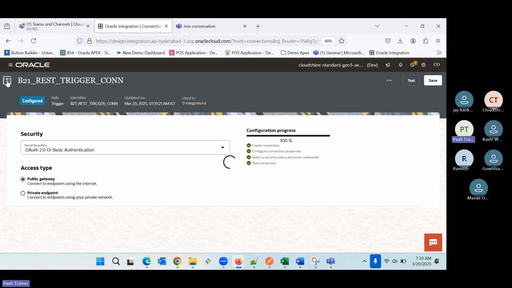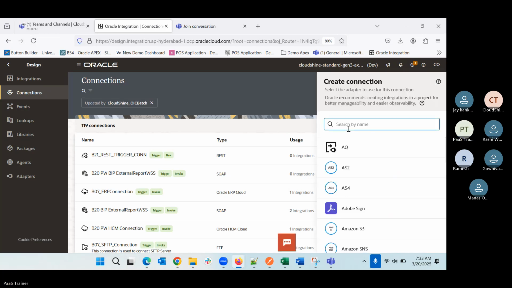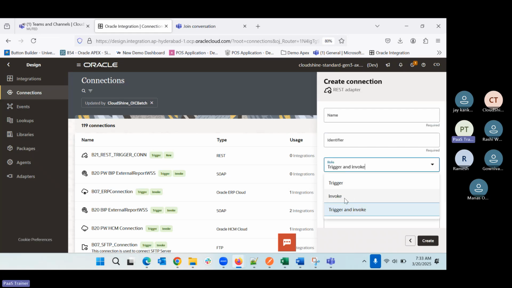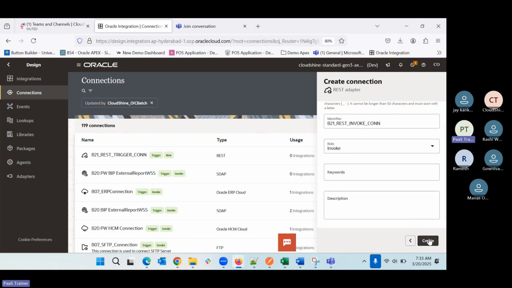Now we will create one invoke connection. If you see, this time it came here as trigger and new. So it is coming as a new trigger here. Now I will use the same adapter, but this time I will define it as an invoke. So I will say REST, and this time I will use the role as invoke. And I will say here B21_rest_invoke connection. So I am using the invoke connection, and we can click on create.